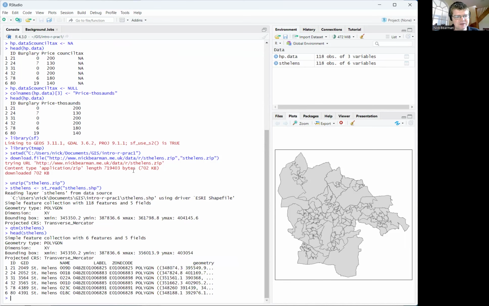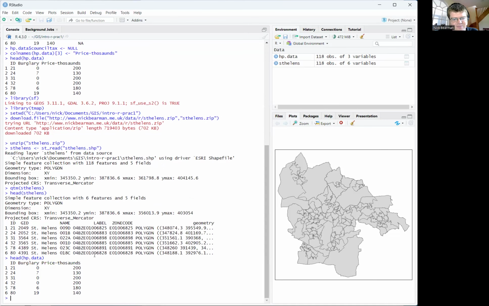We are now going to join these 2 data sets together. So the HP data and the StHelens. And we can use this called the merge function. So when we do a join, we're doing an attribute join, and it's the ID column that we're using. So in our spatial data, we've got this ID column. And if we have a look at the HP data, so the burglary and the price data, we've got this same ID column. So that's what we're going to use to join the data.